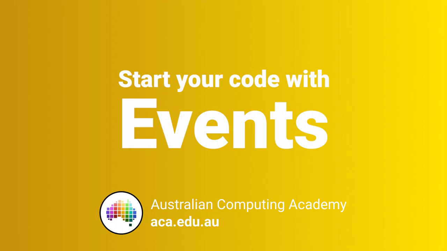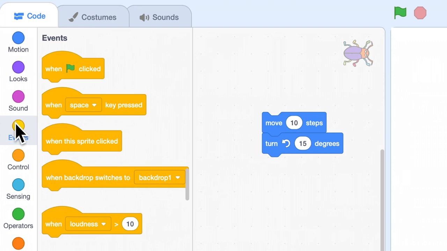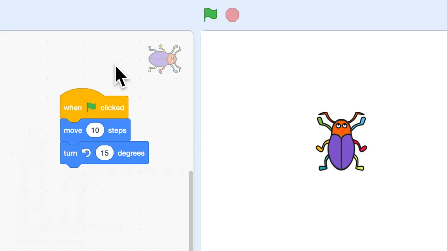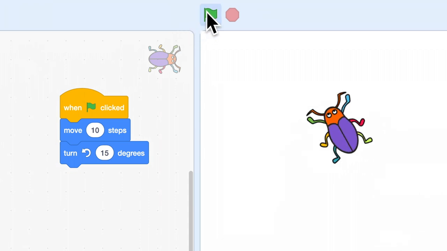It's always a good idea to begin your code with an event. These yellow blocks over here, they're called the events. They run your code when something else happens. One we use often says, when the green flag is clicked. So now, when we click the green flag up here, the code runs.